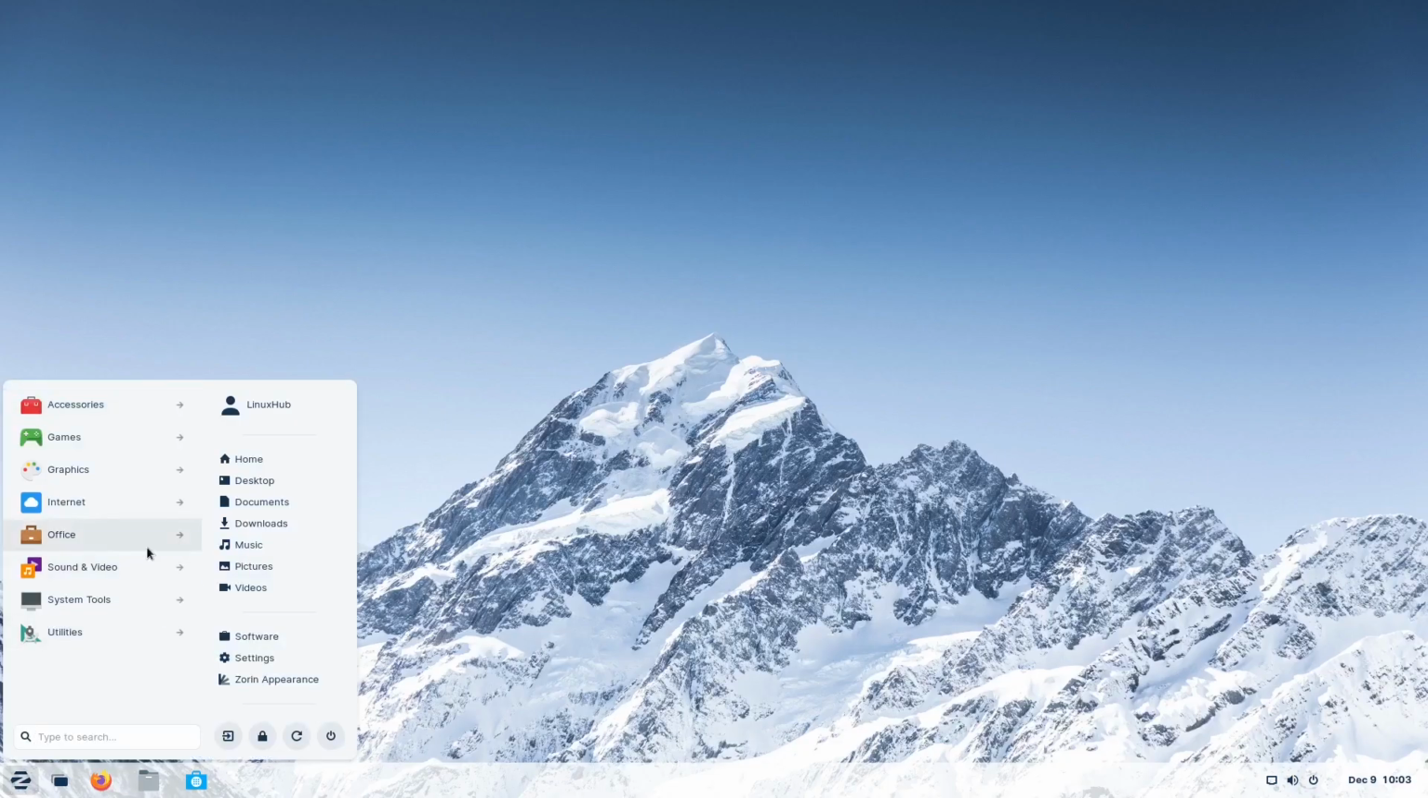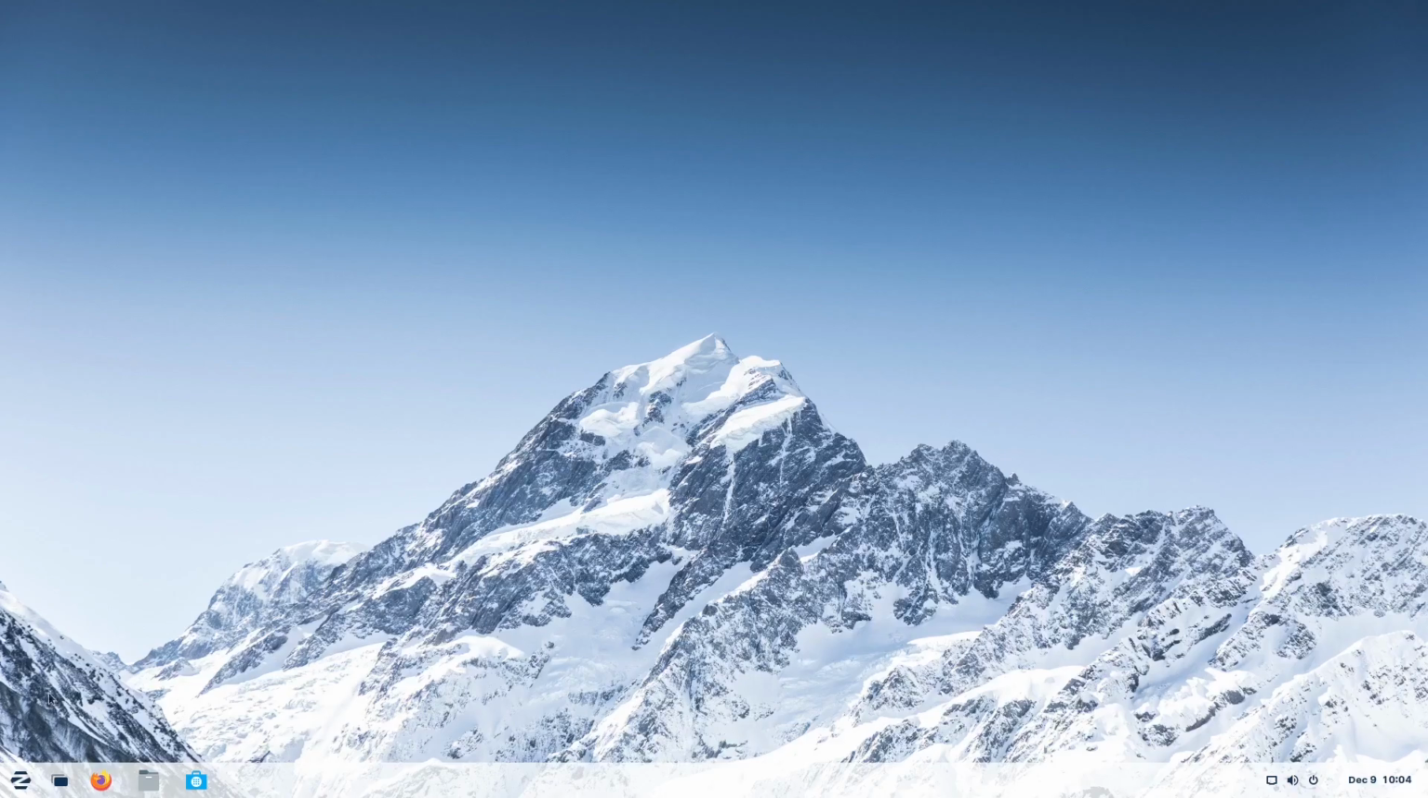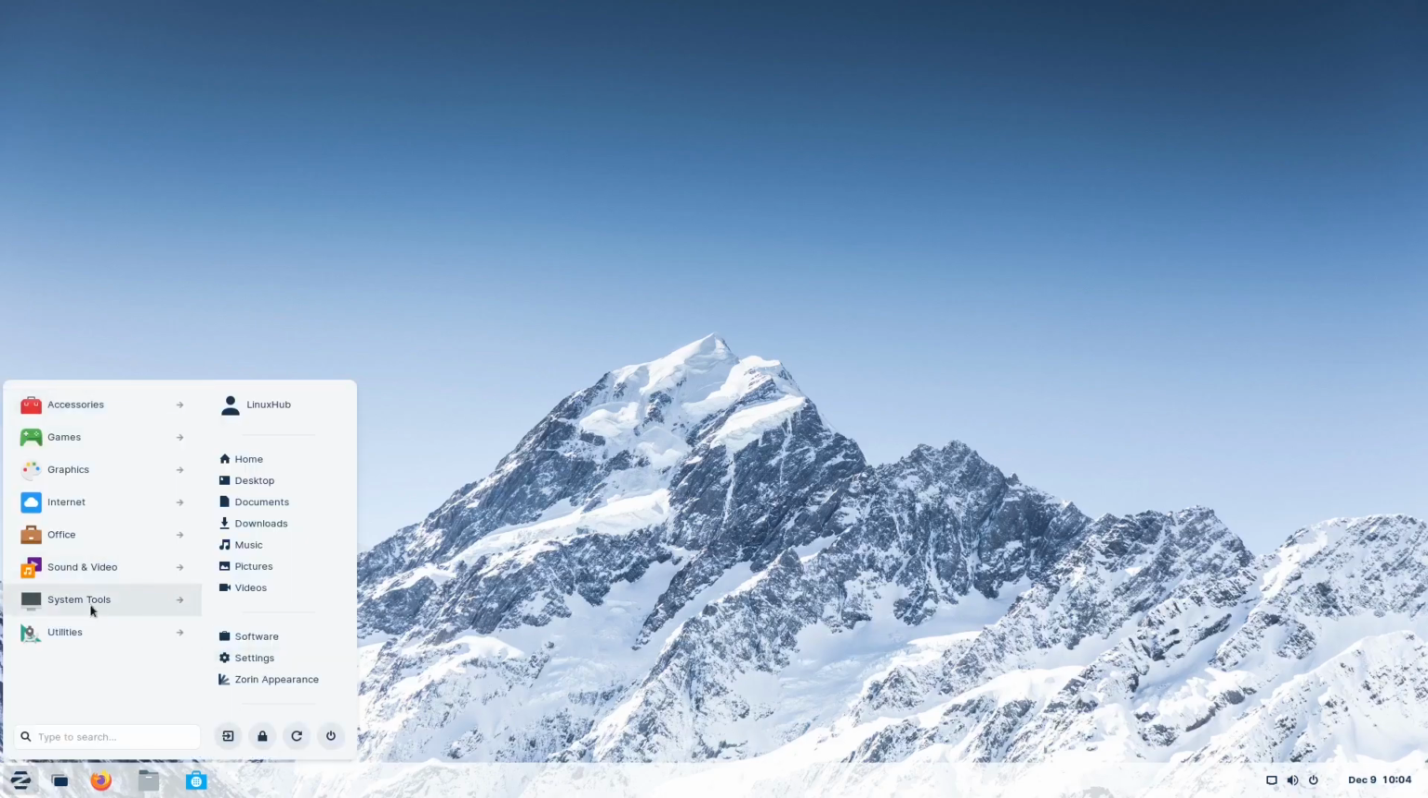Then back to sound and video, we have Videos, which is just Videos. It's like a modified version of Celluloid, and I believe it's just called Videos. Yep, also known as Totem. Pretty straightforward.